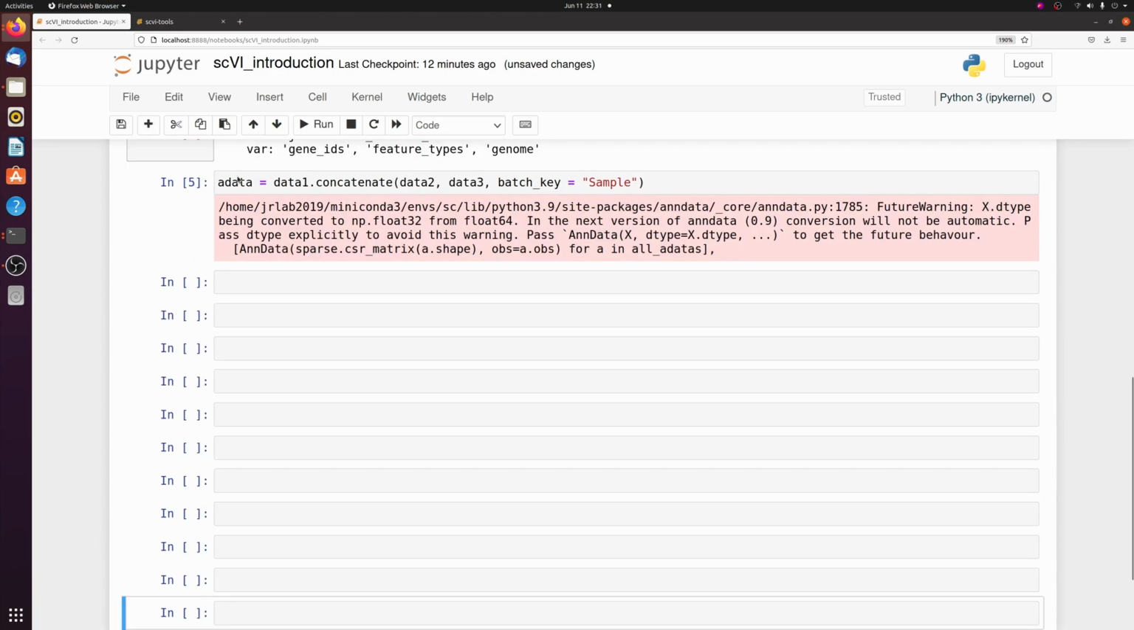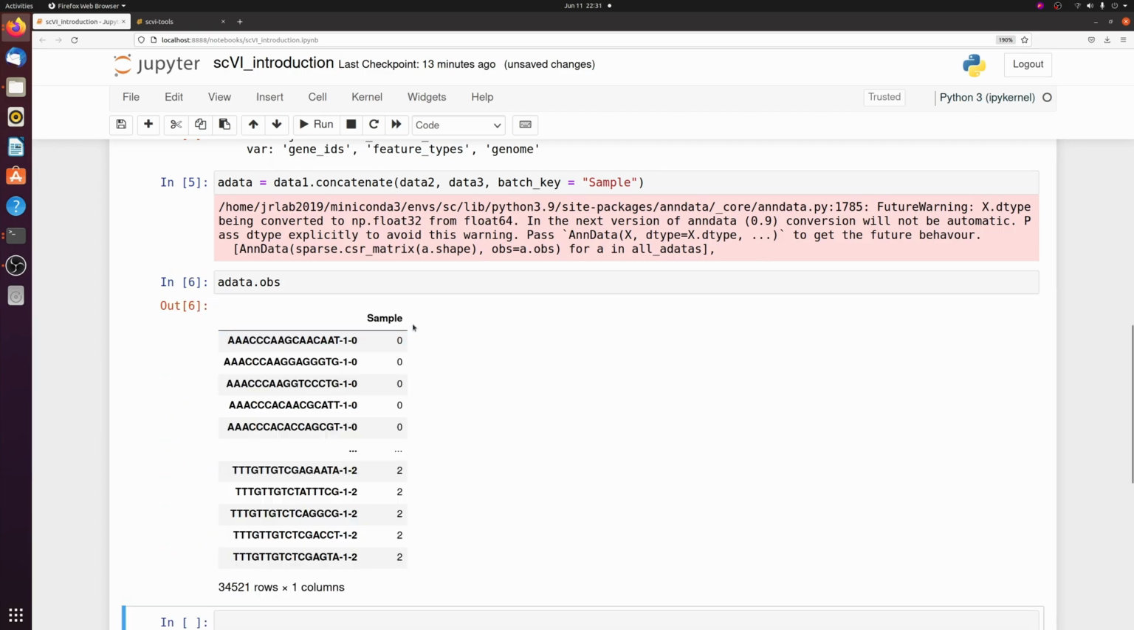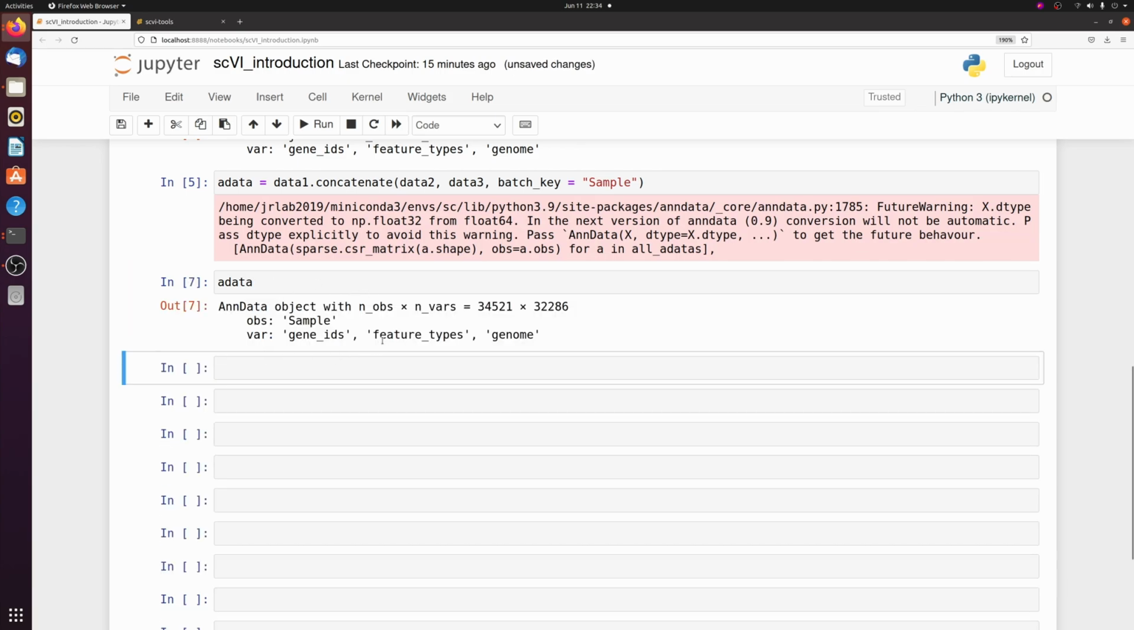And now if we look at that object, if we look at the observation data frame, we added this sample column. So lung 1 got 0, so on to lung 3, which got 2. We now have an unintegrated but combined AnnData object with 34,000 cells.